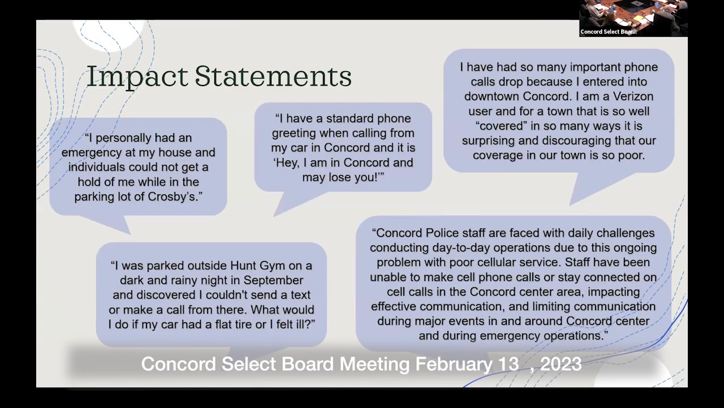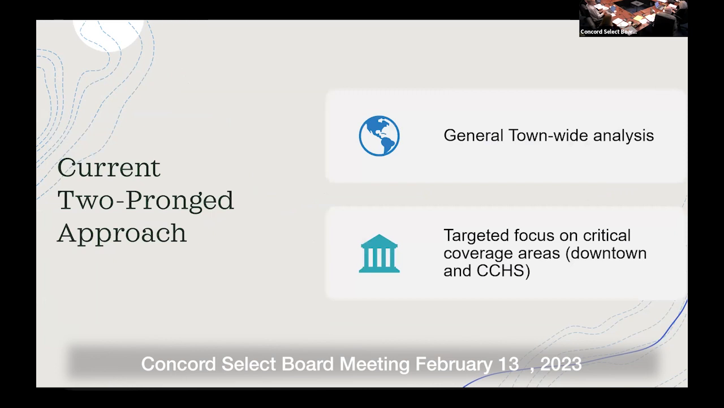I'm not going to read any of these here today, but it's just a sample of some of the impact statements that people have submitted. Everybody is frustrated with the lack of coverage, especially downtown, especially with Verizon. I would refer to the packet for more impact statements on that.